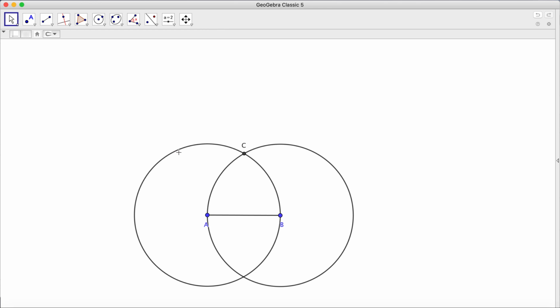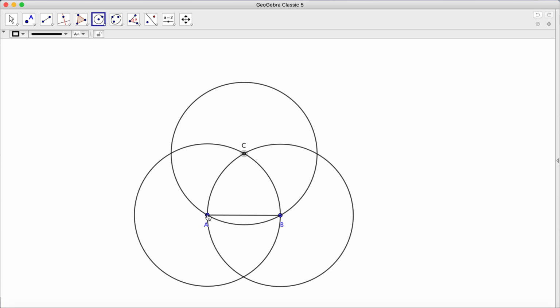And so what we can do is we can construct more circles from C as the center out to A. So I'll snap to A and notice that it goes right through B because it's also the same distance. And the intersection of this new circle with center C on the left and on the right are more vertices of our hexagon.